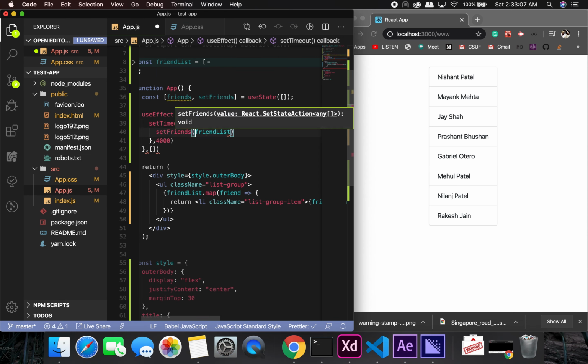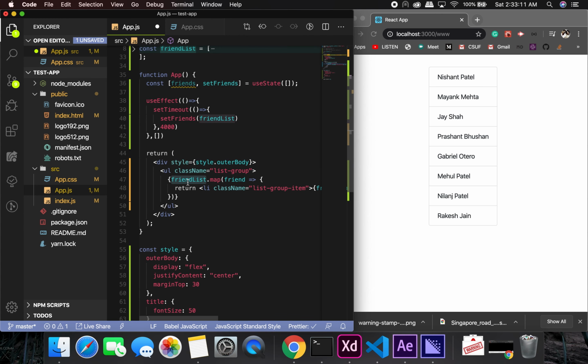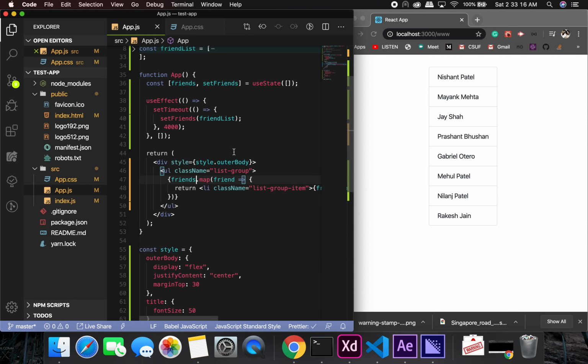we don't really need that as the spread operator. Okay, and here instead of this we'll use friends dot map. Okay, let's see. Initially it should be empty, and once it takes time it's going to display it, because after 4 seconds we are setting the friends to friend list. So which is great. So this is how we use list in React.